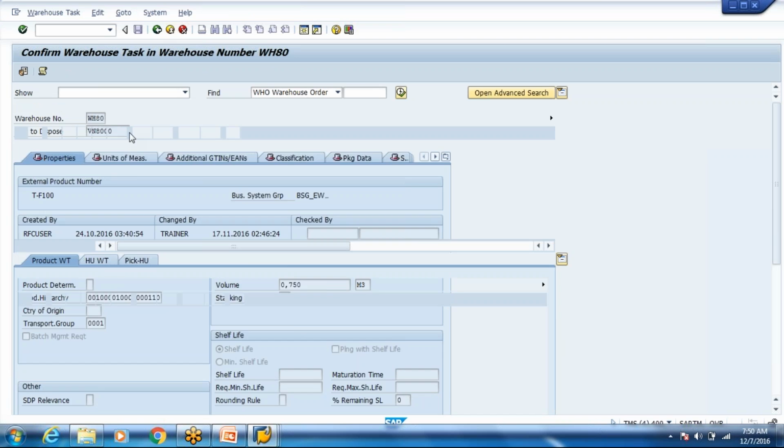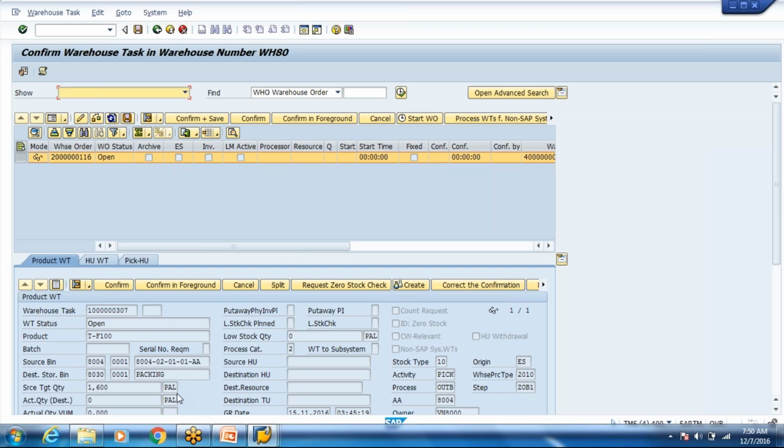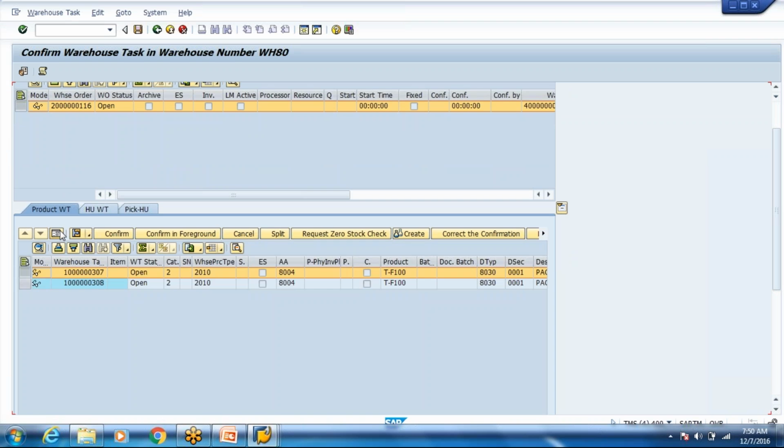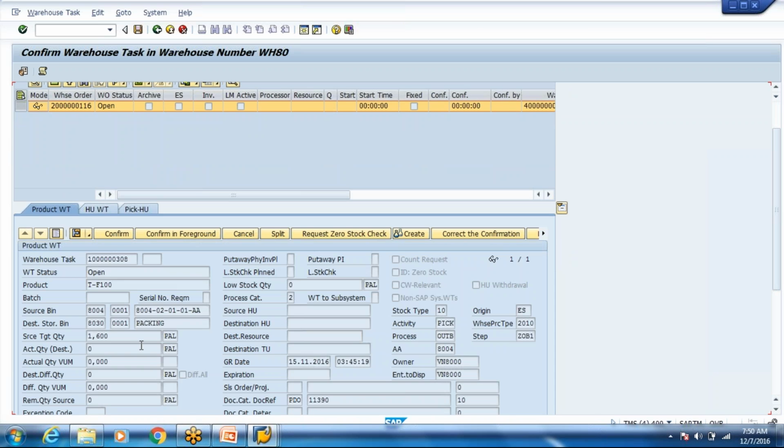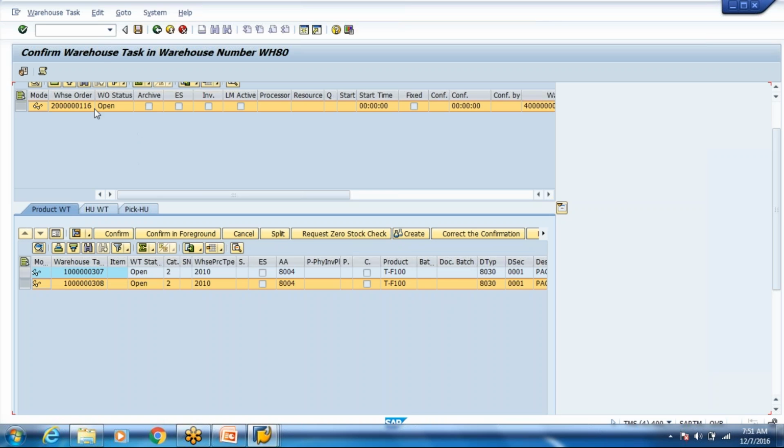Let us upload. This is quantity in pallets. So this is again picking from there to packing. We just have 2 tasks created. Both the tasks are assigned to 1 order, but I think our packing. Let us observe our packing. It should have created 4 tasks, because each HU is having 4. Let us see why it has created 2 tasks.